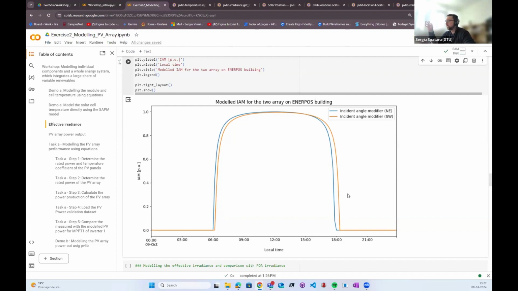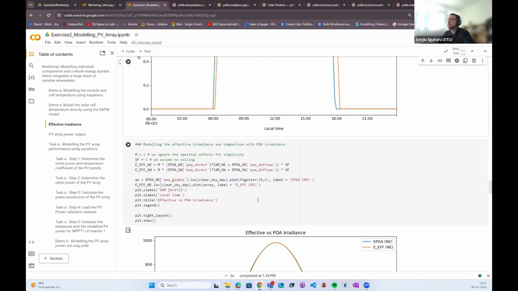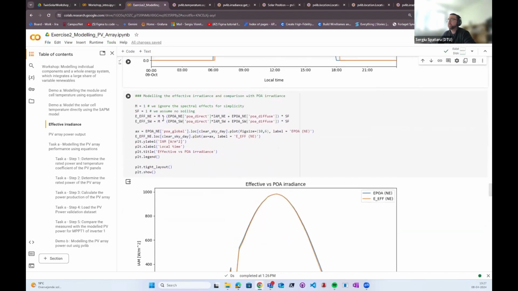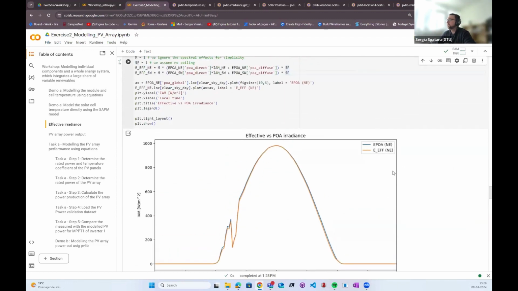And there's also a difference between the orientation of the panels. So we take this IAM loss factor and then we apply it to our plane of array irradiance components, which we can access as POA direct and POA diffuse. And then we calculate an effective irradiance. And we assume there's no soiling because there's a lot of rain. And since this is silicon, we'll assume this is 1 for simplicity. And then when we calculate these ones, we get something like this.